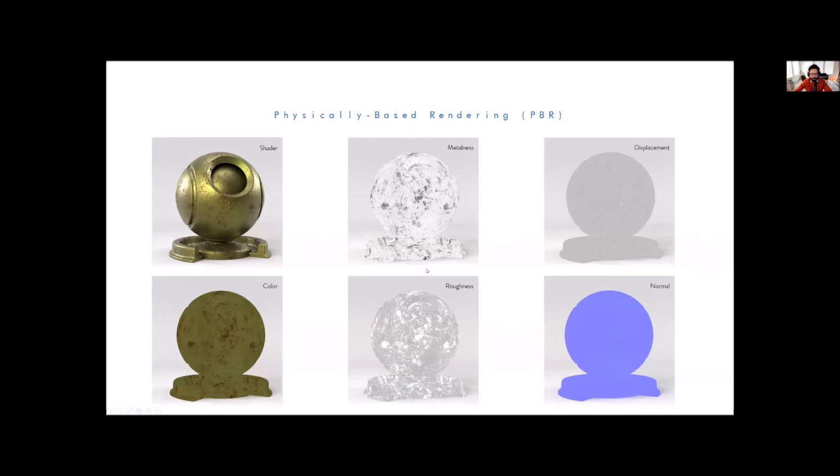Then we have the roughness map, which is telling if the surface is rough or not very rough. So definitely the same thing is happening here. The rusty area is going to be rough. So we're telling our render engine that these areas are going to be rough and the rest of the areas are going to be more smooth.